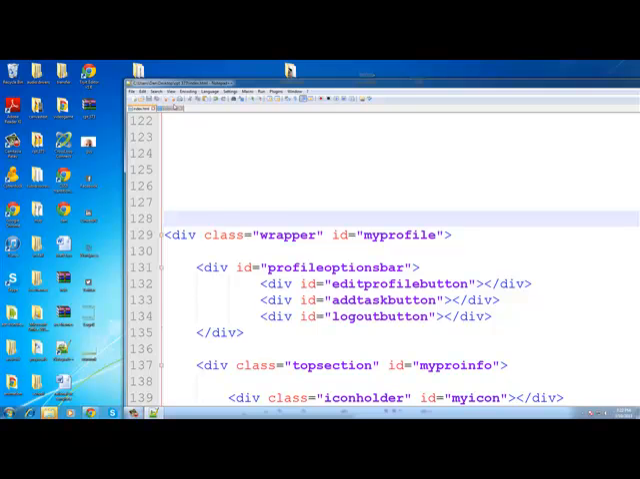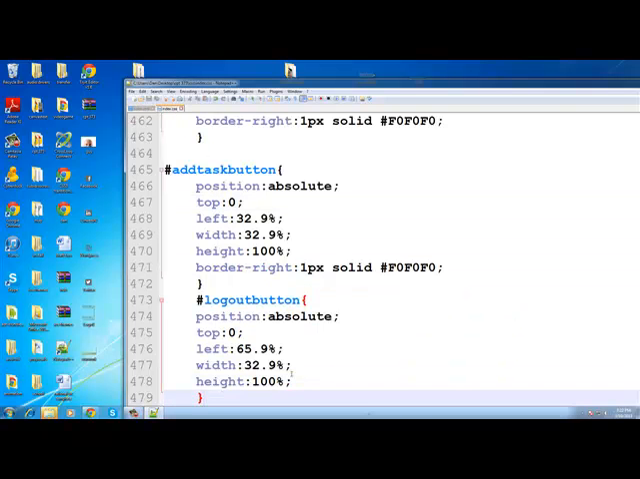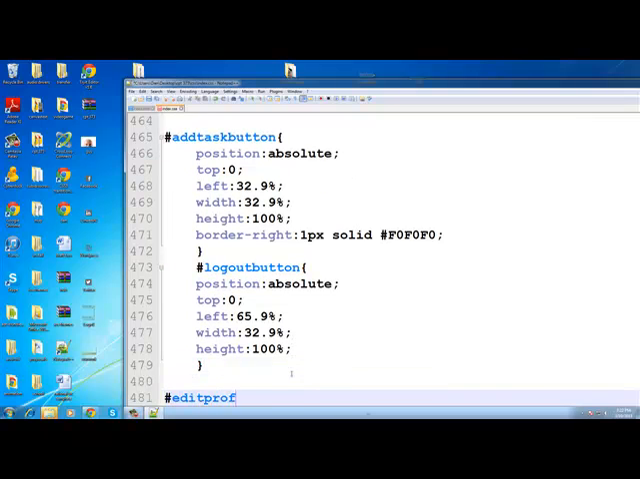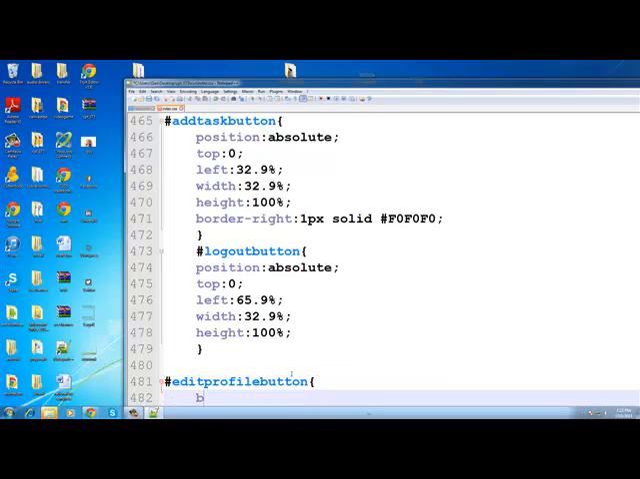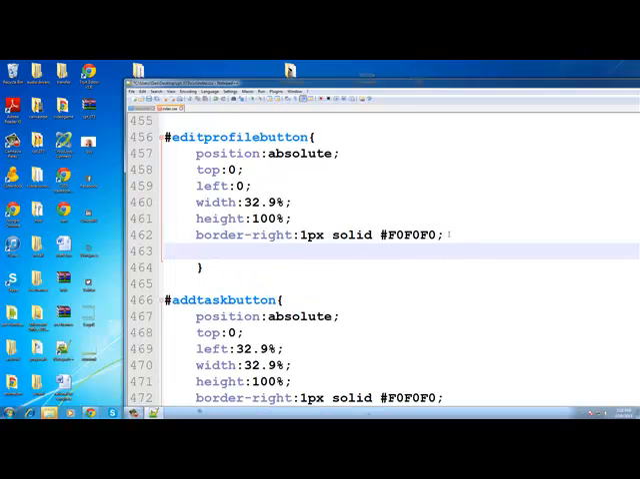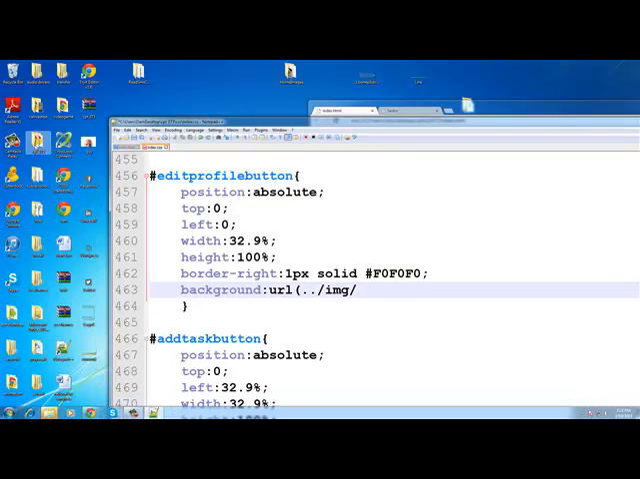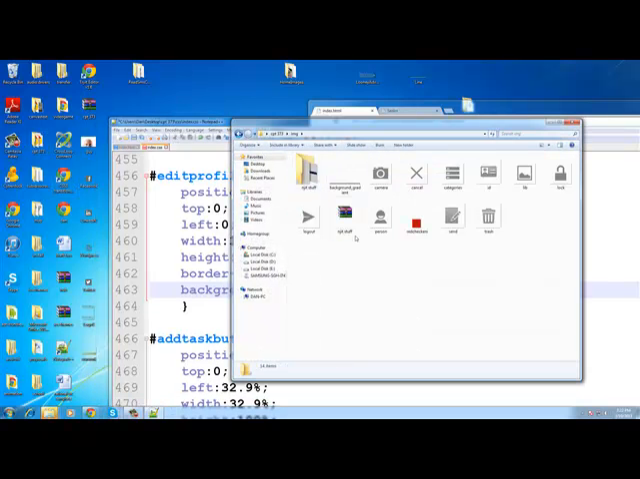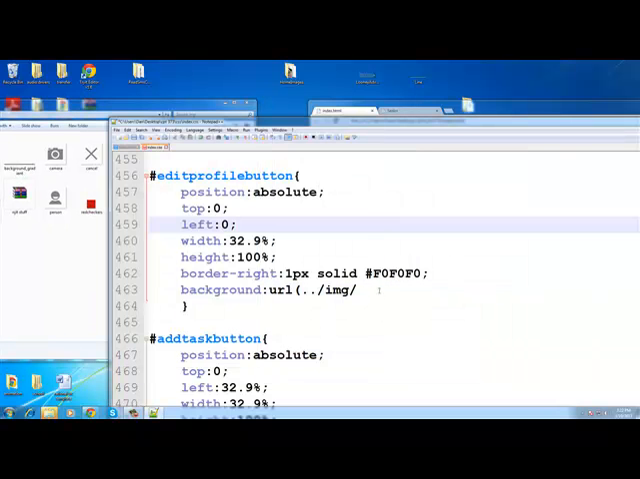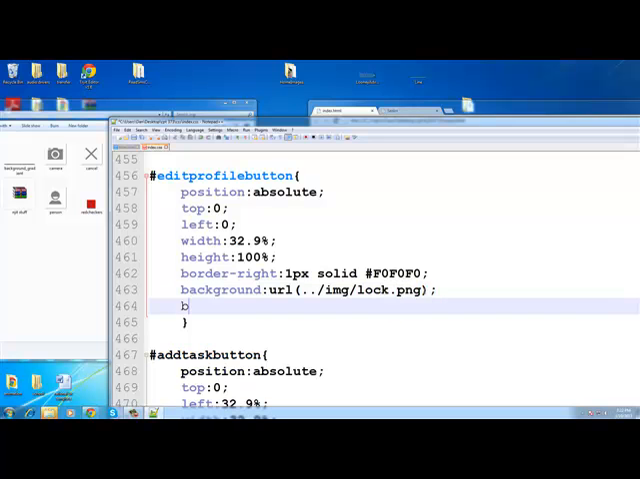We go into CSS and edit profile button, edit profile button. Oh, actually we already have it, so let's just add our background URL. We're going to go back to the parent folder, then to the image folder, and then we are going to use send.png. I'm sorry, lock.png, and we are going to have a background repeat of no-repeat.